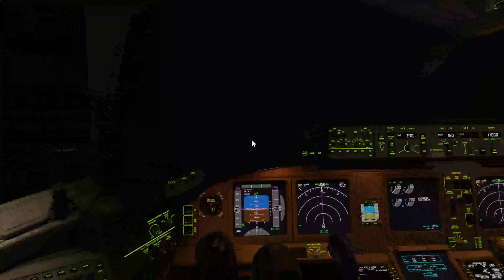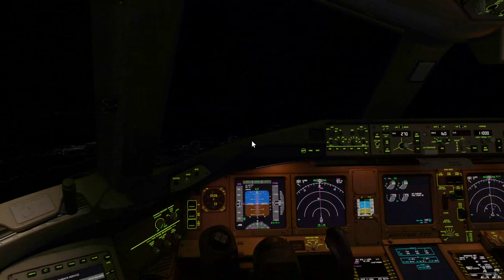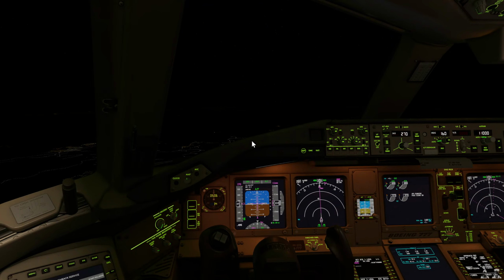IFR clearance to Teterboro. November 050 Sierra Bravo, Boston Center, your previously issued clearance is valid, advise ready to taxi. Previously issued clearance is validated, thank you so much. November 050 Sierra Bravo.